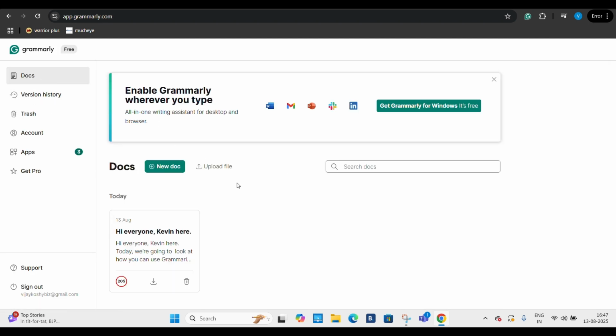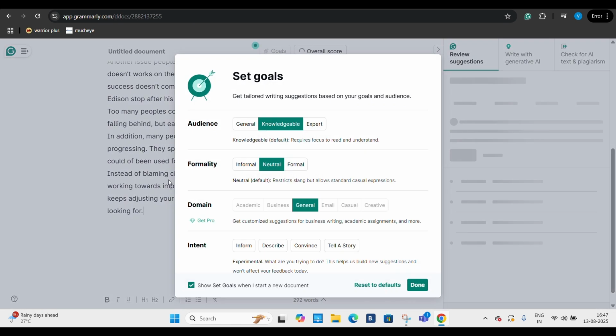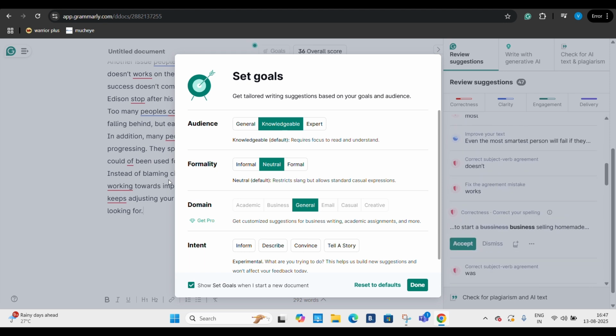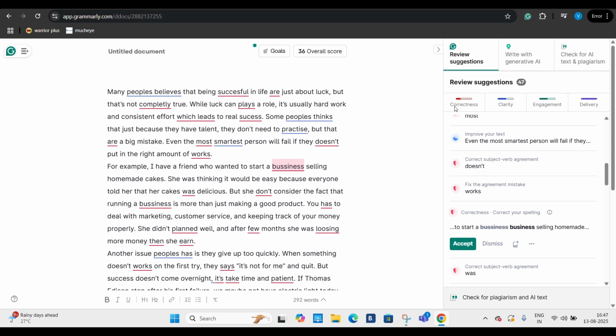Now let's go to docs and let me create a new doc over here. You can either upload a file or create a new doc. Let's go ahead and paste what I have. Basically, what I told ChatGPT was to make me a story with incorrect sentences. Let's see if Grammarly can really help me with it. My audience, let's say, is general and the formality I want is formal. Then this one is in the pro version, and the intent, let me say, is to tell a story. So let's go ahead and take that.